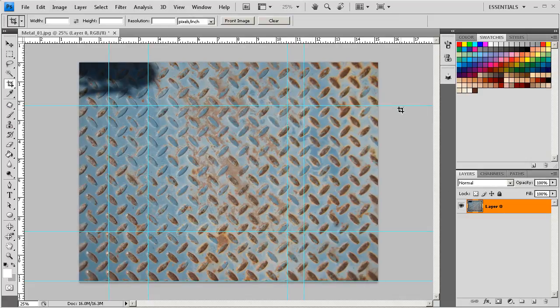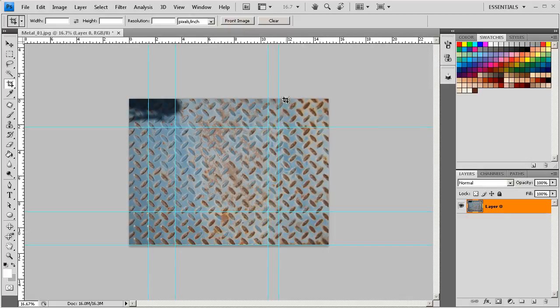Alright, so now that we have our horizontal and we have our vertical, we are now in a position to go ahead and start creating the left and right seams as well as the top and bottom seams.